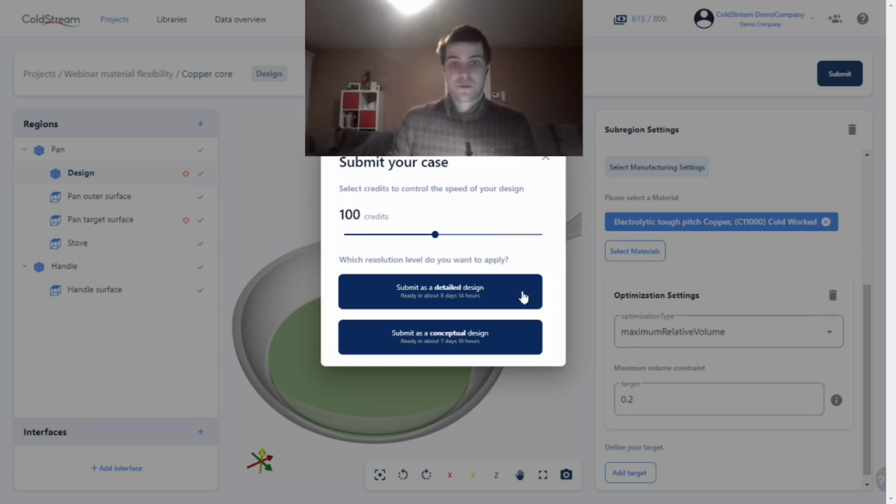The next decision we have to make is what resolution level to select. We can either select a detailed design or a conceptual design. A detailed design, as the name implies, means that the results of the optimization will be very detailed, so very accurate, but it will take some time to complete. For instance, using 100 credits, for this case in particular, the platform estimates 8 days and 14 hours, thereabouts.